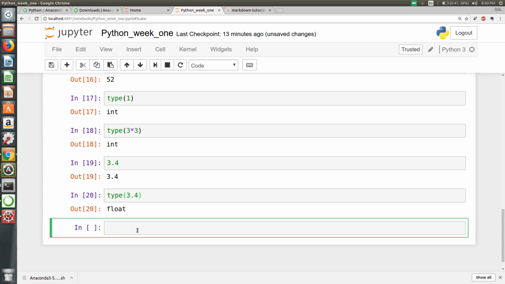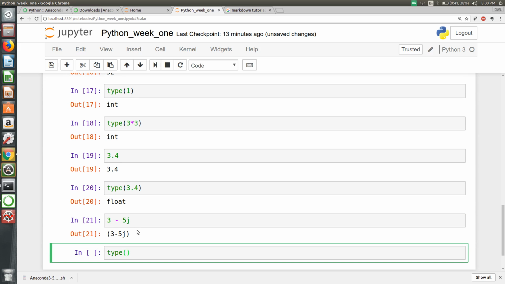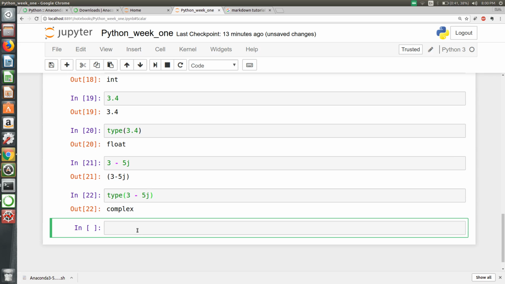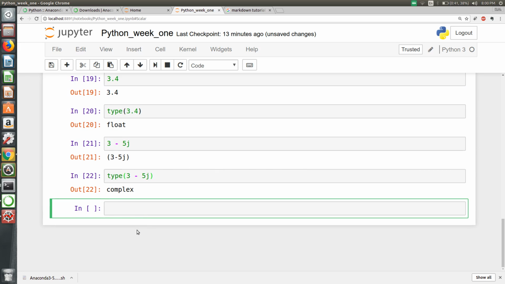Okay, so the other type of numbers in Python is the complex number. A complex number in Python is generated by entering the real part and then minus, let's say, 5 followed by j. Generally you might be used to the convention of i, but in Python it's j, not i. So this is a complex number. Again, you can just find its type. Quite simple.